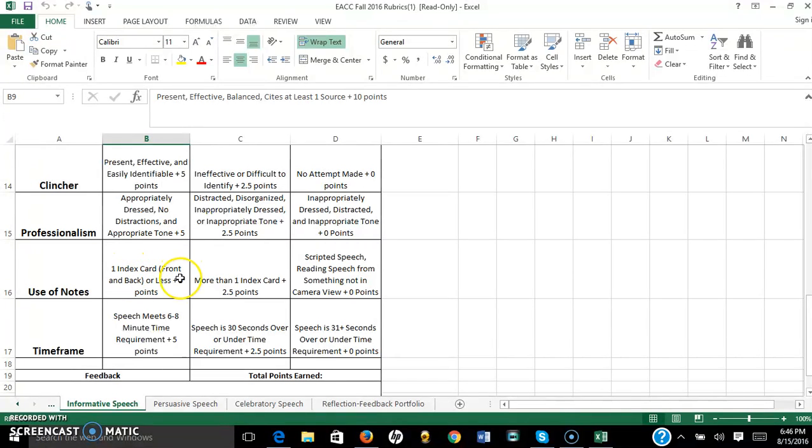You're allowed to have 1 index card front and back for this assignment, or less. You don't have to have an index card, but you can and still earn full points. If you have more than 1 index card, you earn 2.5. And if you have a speech that's scripted, you're holding your whole outline in front of you, or you're reading something off camera, you will not earn any points for that. And it's important for you to note that I can tell if you're reading something because your eyes move a certain way. You stop talking in a normal way. It starts sounding very robotic. So make sure that you aren't reading off a script.